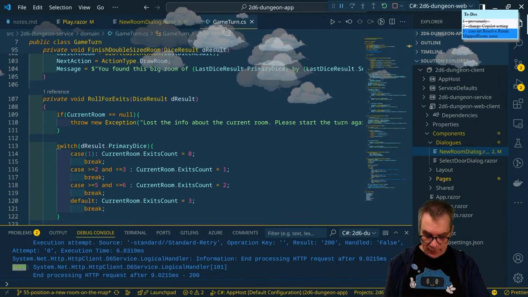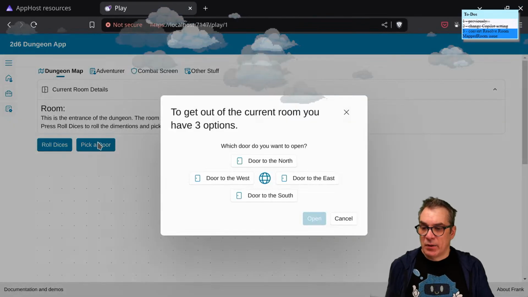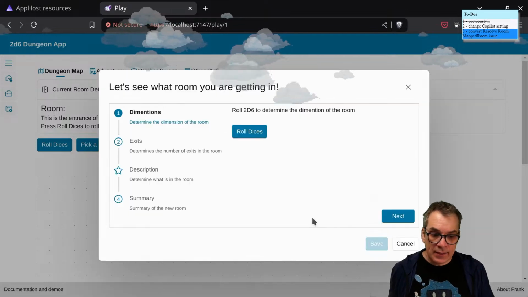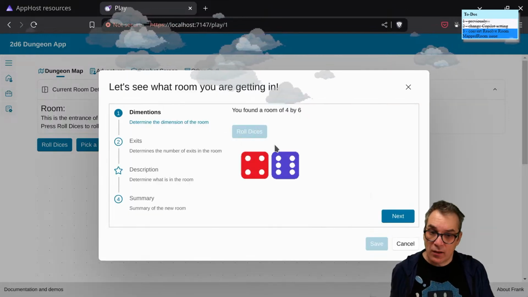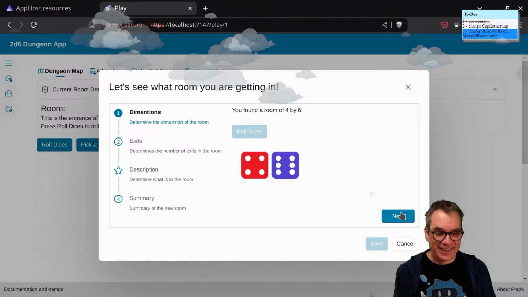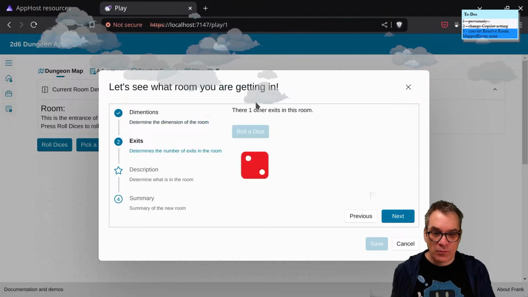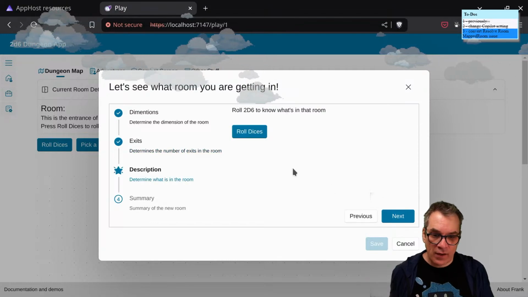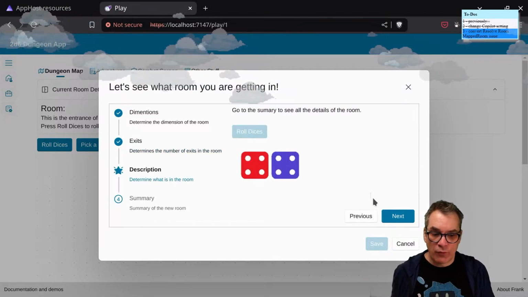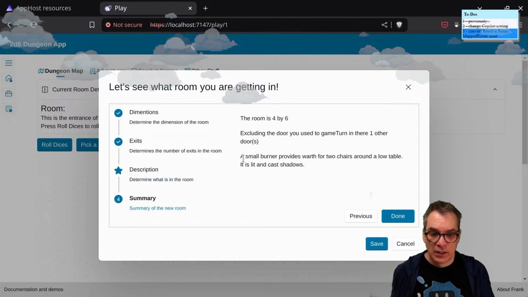Okay, so let's roll again. Pick a door. Let's go north again. Open. Roll the dice. Cool. A room, finally. Let's go next. The number of room. It will be a dead end. That's fine. And what was the room? So 44. So a small burner.